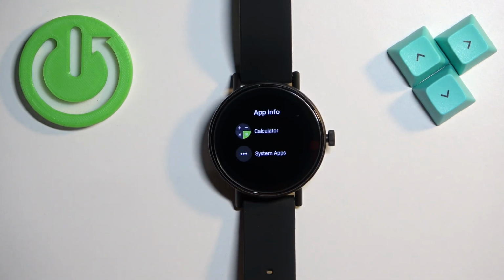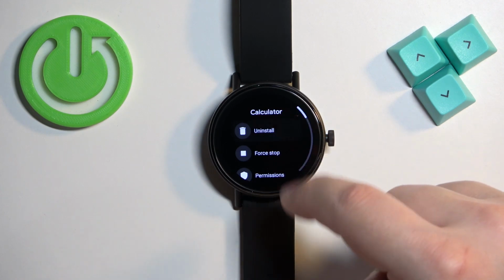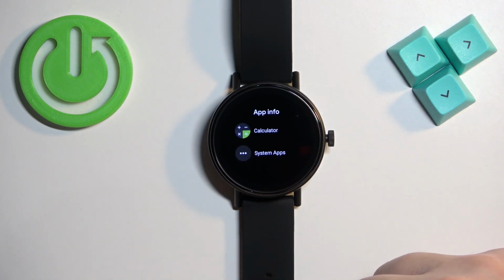have the list of apps you can uninstall from your watch. So find the app you like to uninstall, tap on it, tap on the uninstall button, tap on the check mark to confirm, and wait.